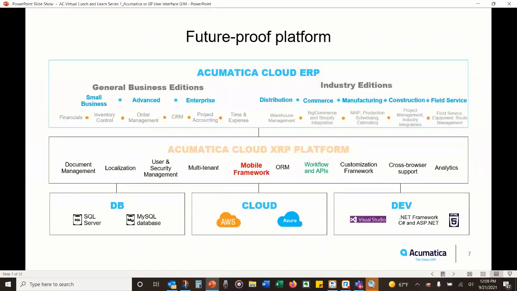Now this screen is probably the most important screen that we'll be talking about when it comes to Acumatica, and that is in the very middle of this diagram. You're going to see XRP platform. Most software products out there are a combination of a database and some kind of a language, and then basically that business logic gets built into that, and for all intents and purposes, you come up with a software package.